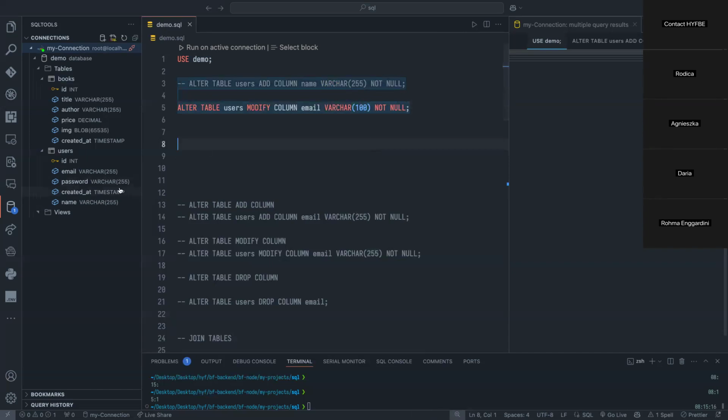So the email, as you can see, the varchar here is 255. Then I realize 255 is too much for an email. Maybe I can just add this one. So let's try, and let's run this command. And now let's refresh my database. And as you can see here, the email has been changed to 100. So you can change a specific column here if you want to.